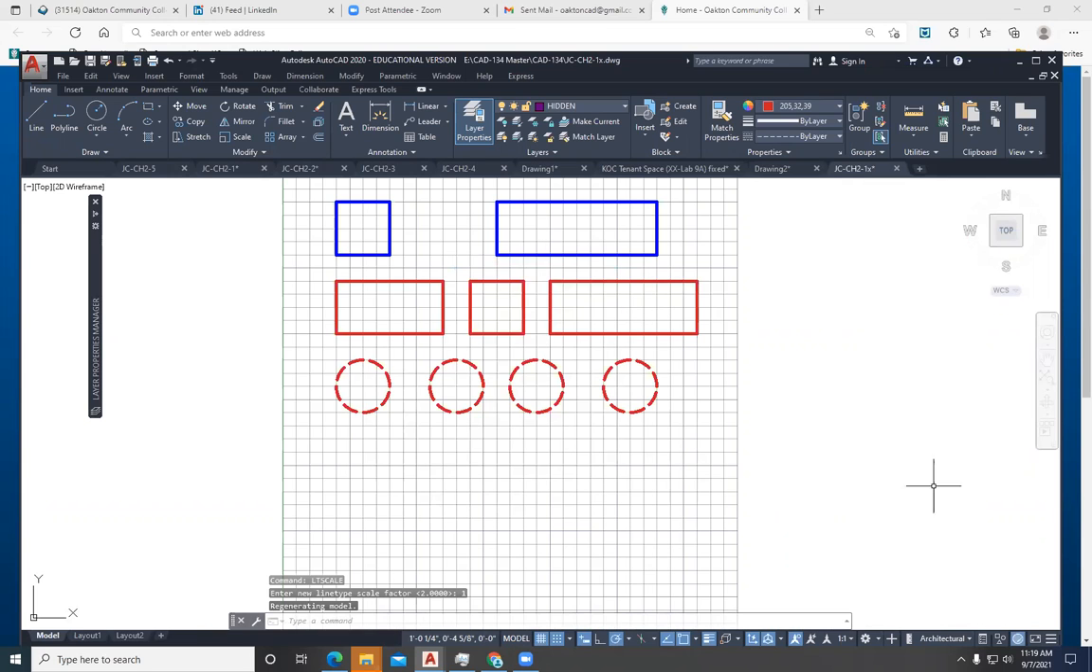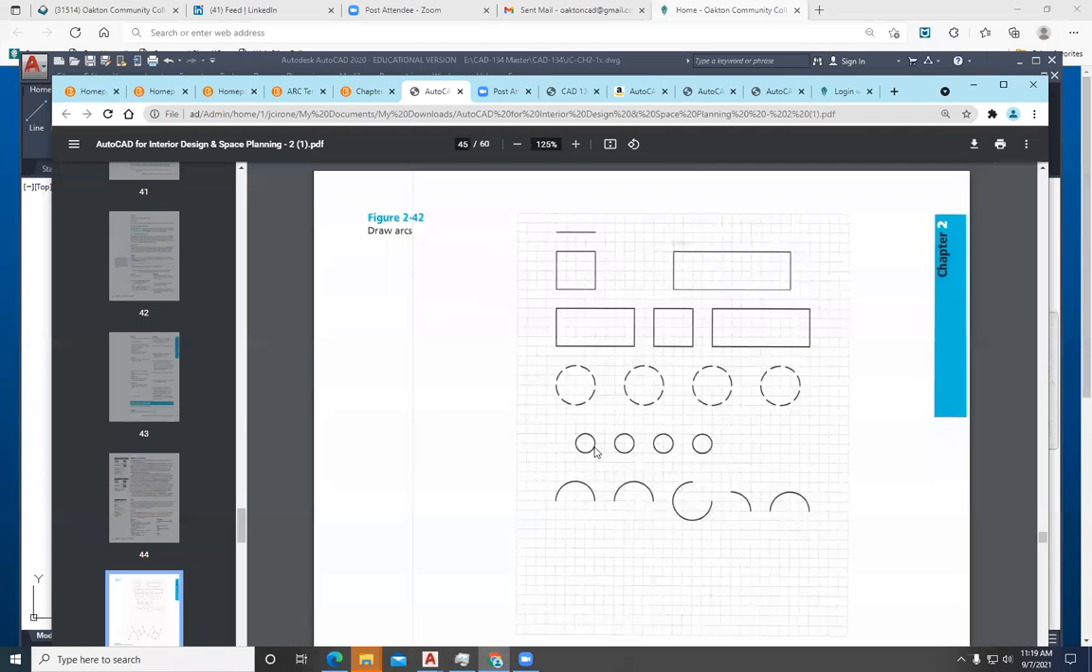And then let's draw the other components for it. So I'm just going to draw 4 small dots, and then I'm going to draw some arcs.